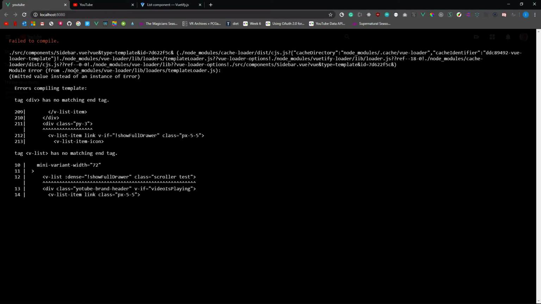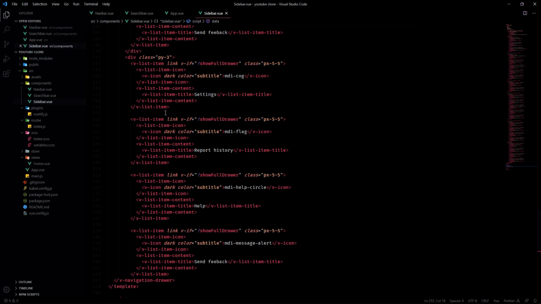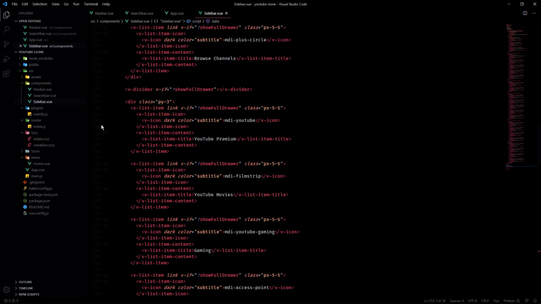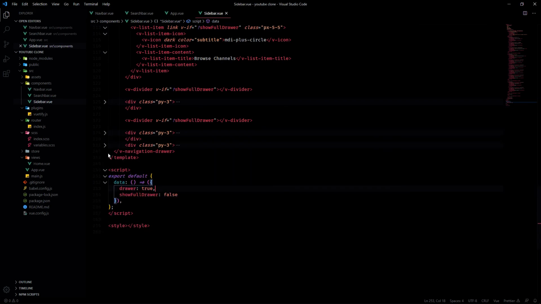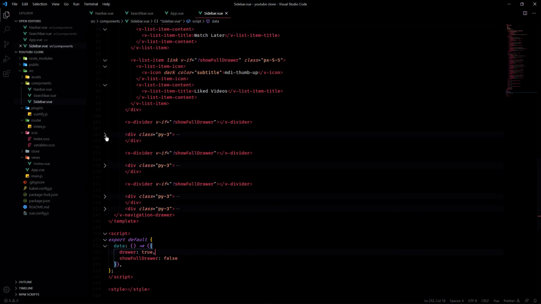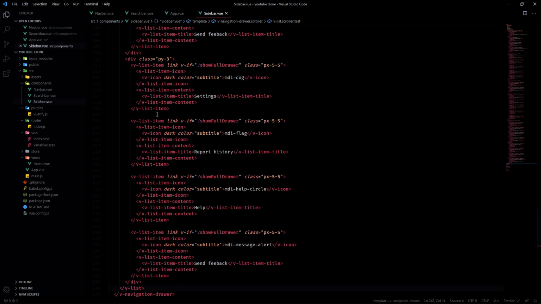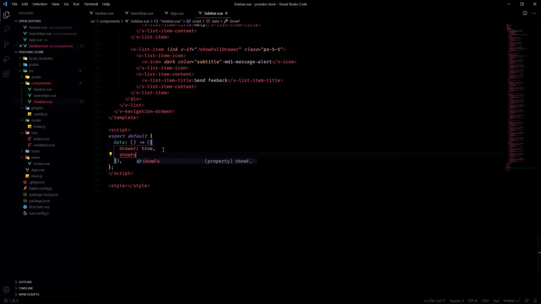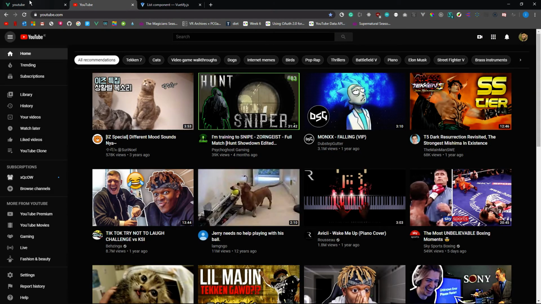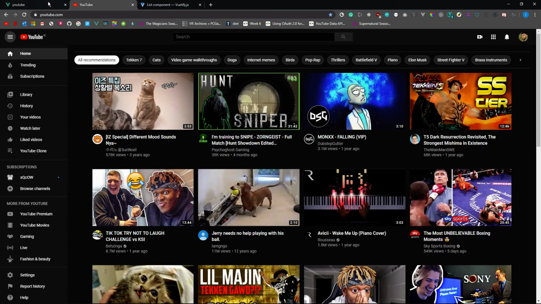Okay, let's just see what's wrong. Div has no matching tag. Which div? Okay, probably didn't copy it properly. Let's go back here, show full drawer false. And there we go. So now we have all of it, pretty similar, with just some minor differences in padding and margins, but we can probably have a look at that afterwards.